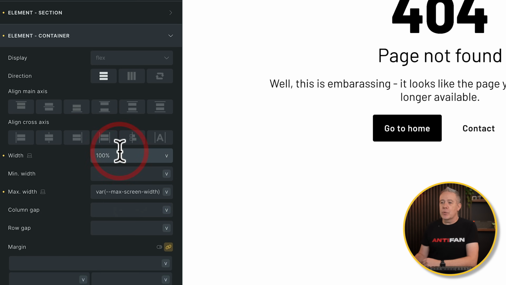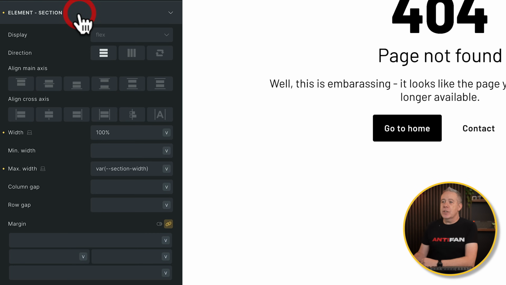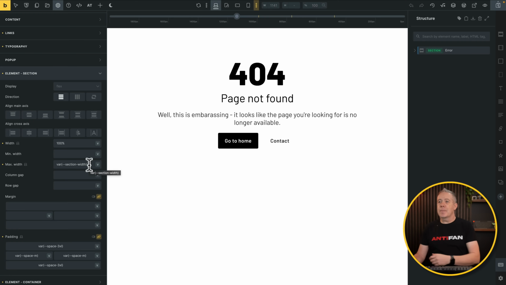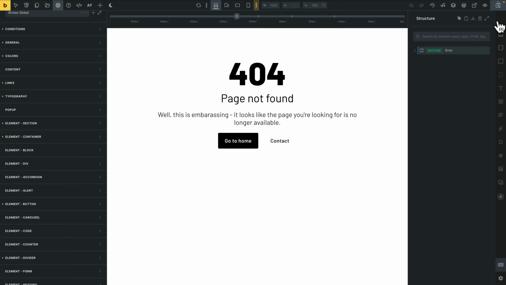We're going to set the width to 100%, so it just picks up the max width there, and it'll be 100% of that. Again, you can come into your sections if you want to, and inside here you can set things up. So we've got various section widths, which is a custom variable that I've set up. So let's leave that as it is for now. So now we've set those up.